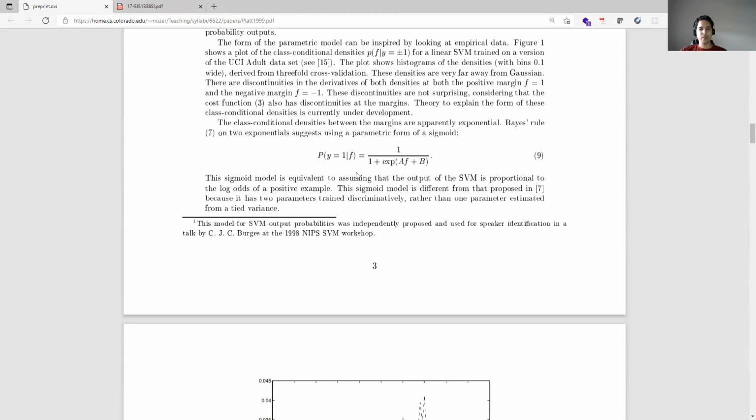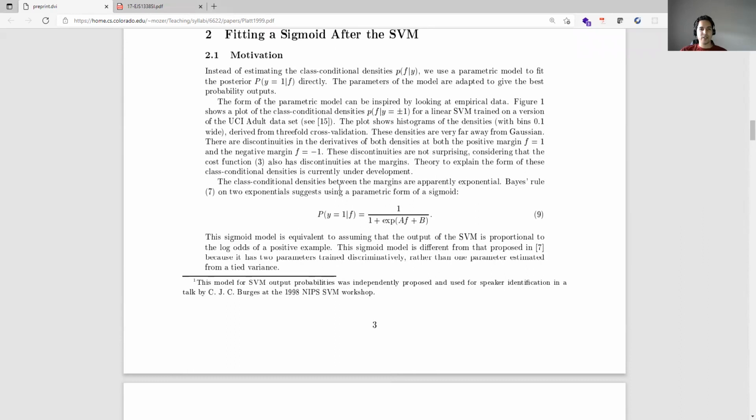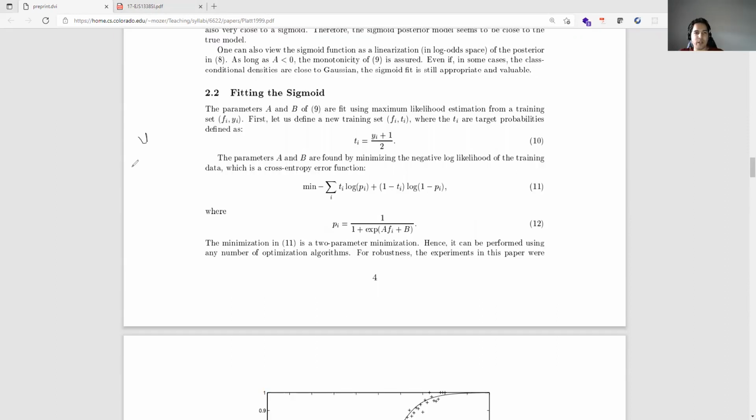You can see here that they said the class conditional density between the margins are apparently exponential, and Bayes rule on two exponentials suggests using a parametric form of a sigmoid. So F is the output of the SVM or any machine learning model. What we want to do is predict A and B. We have Yi, which is the target of the model, but we need a target of the probability. So in this paper, it said the target of the probability can be defined here.